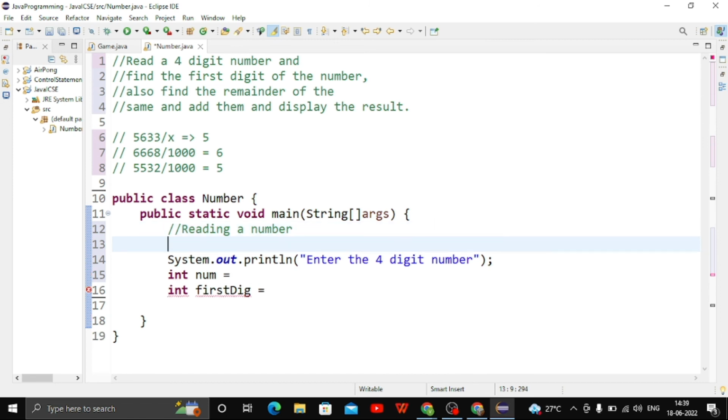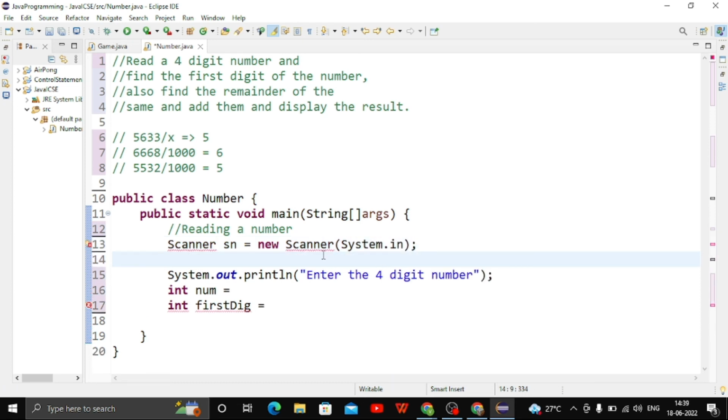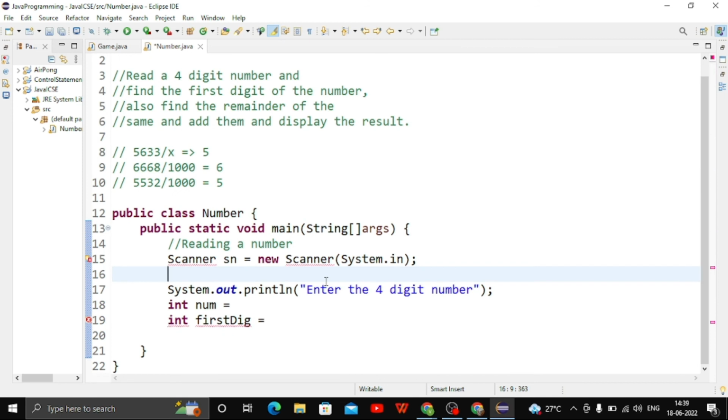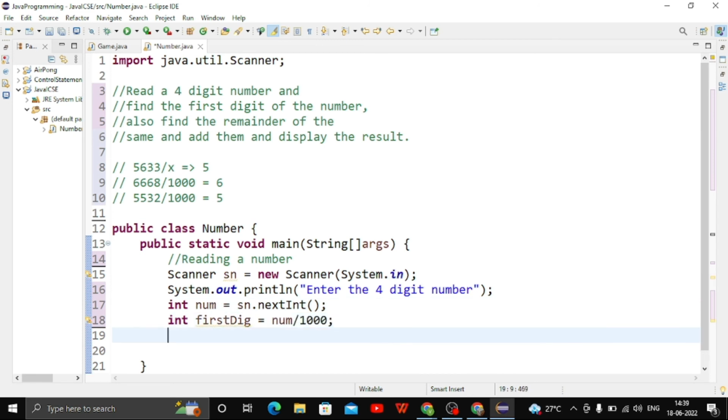First I should write int num is equal to sn dot, but first we have to initialize the scanner, sn.in. Okay, int num is equal to sn.nextInt. First digit is equal to num by 1000. Now the remainder of the digit.